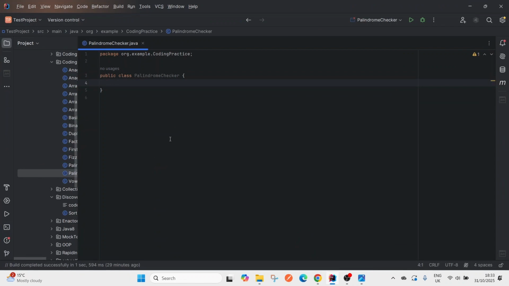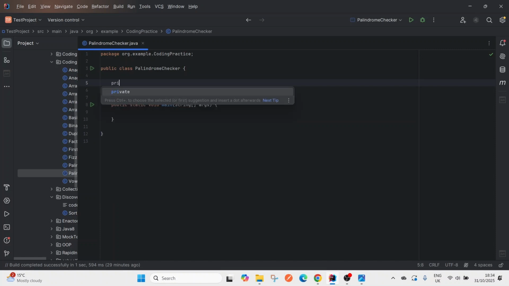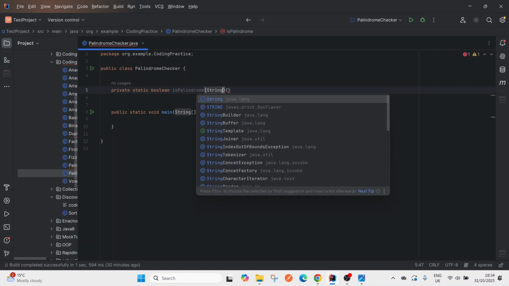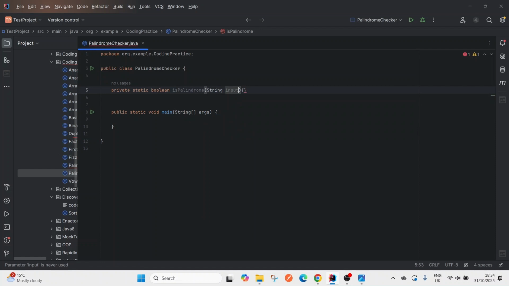Okay, so I have already created a class called PalindromeChecker, and inside this, I'm going to create my main method, public static void main, and I'm going to create a method named isPalindrome here. Private static, my return type should be a boolean, isPalindrome, and here you have to take a string, that means the given word.